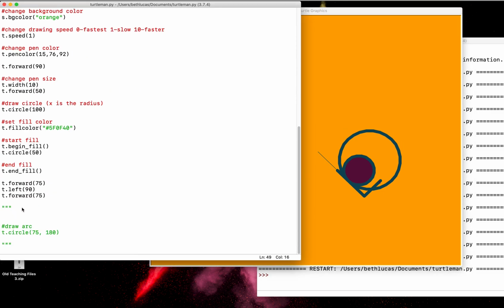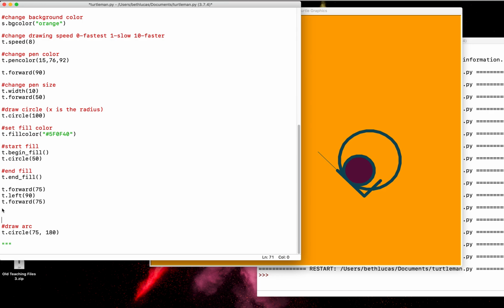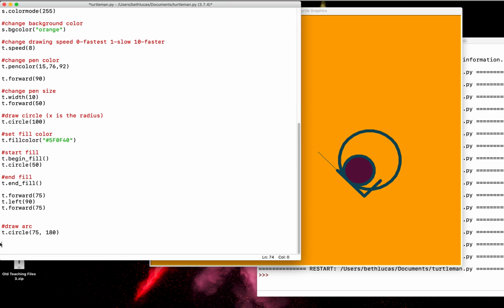All right, last thing is we can draw an arc. Let me go back and let's change our speed back up, let's do 8, so it'll be pretty fast. And the last thing that we want to look at is how we can draw a half circle or an arc. In this case, this will be a semicircle. You can add some arguments. The first one is the size of the circle, so I'm saying 75, but I'm saying only draw 180 degrees of that circle. So we should only have a half circle.